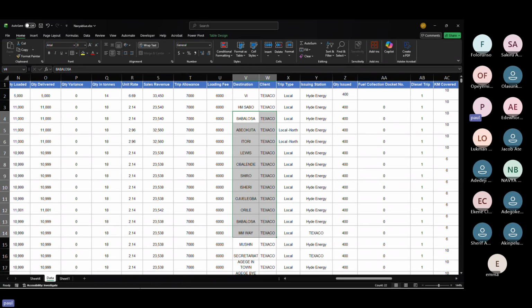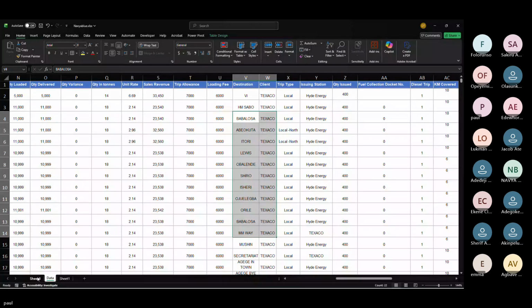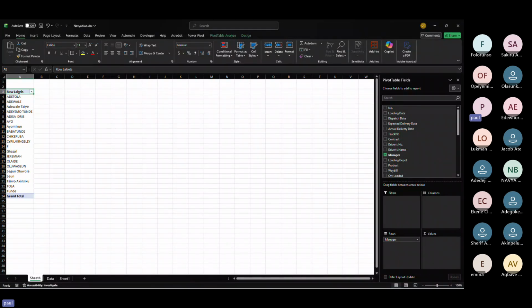So let me continue. What do we want to analyze, and how do we do it? First thing first is that once you check a column that is alphabetic, it automatically comes to the row. If you check here now, it will come to the row. Can you see? So these are all the list of the managers that they have. And they were wondering how come?